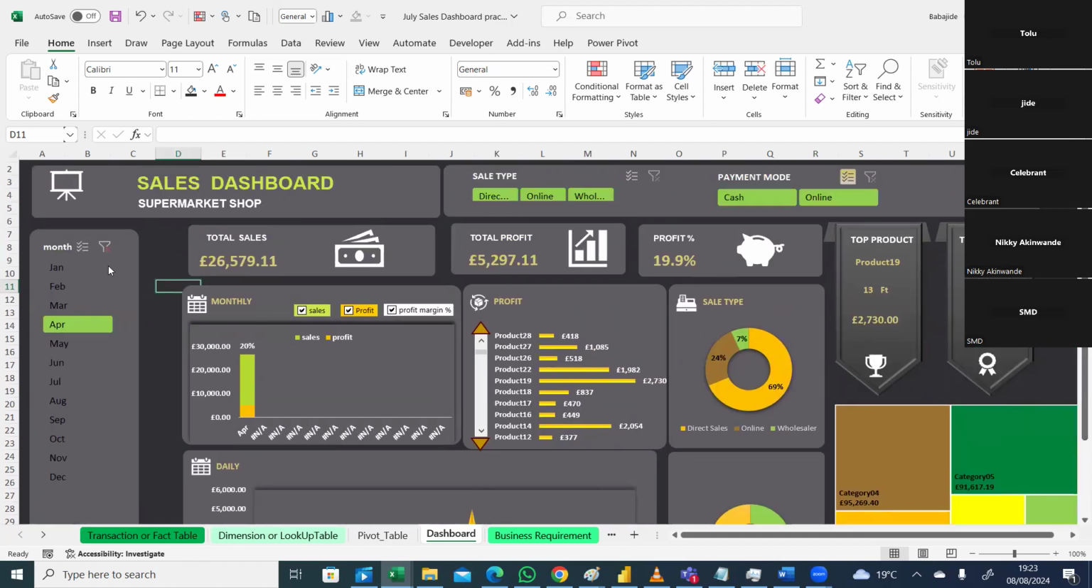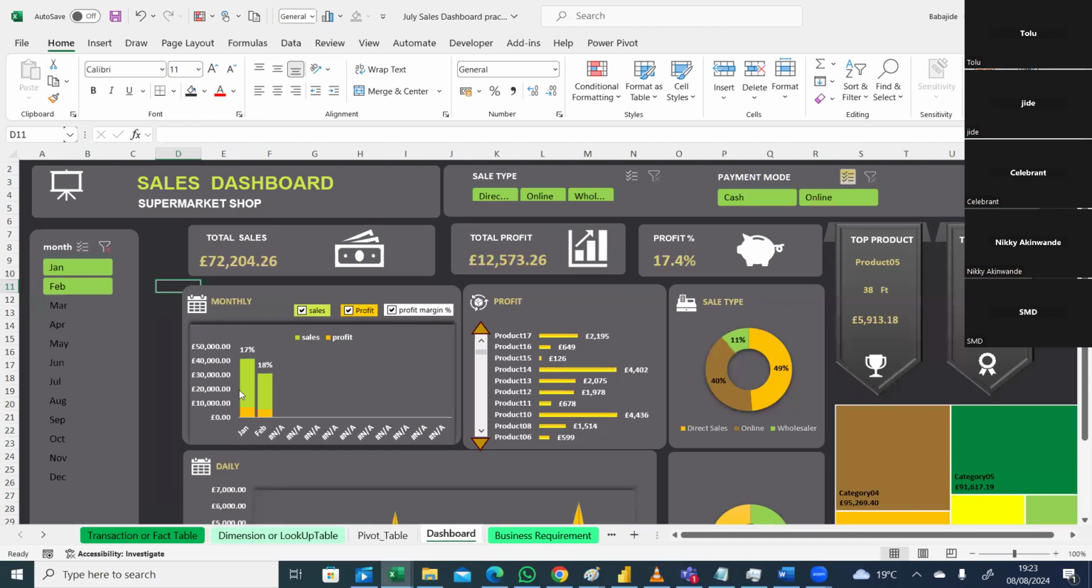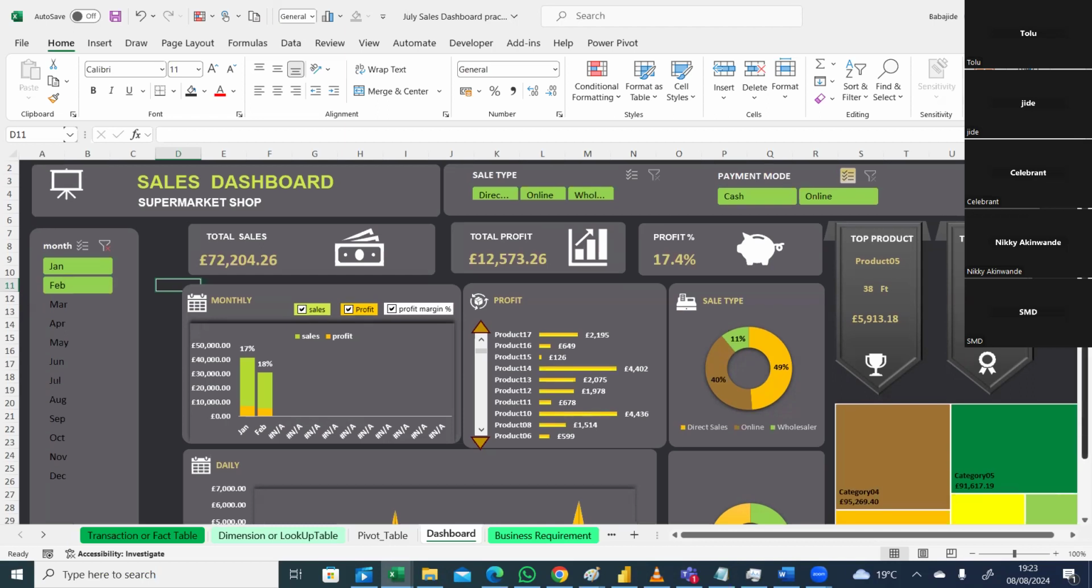So then we can select 2 months, January and February. Press on January, we hold the control key and press on February as well. Good. For 2 months now, you can see January and February. This is the total sales for both months. For January and February combined, this is the top product. And this is the top category.